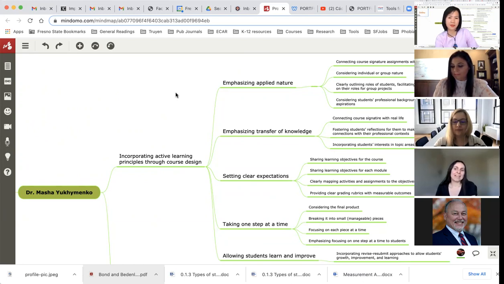First of all, I emphasize the applied nature of the course. I connect the course signature assignment with real life, and I push students towards connecting what we learn with the real life in which they live, achieve, perform, and work. I also clearly consider individual versus group assignments, and if those are group assignments, I clearly outline student roles and allow them to engage in group projects in a way that would diminish free riders, because I know that's one of the critiques of group projects that I've heard from our students.